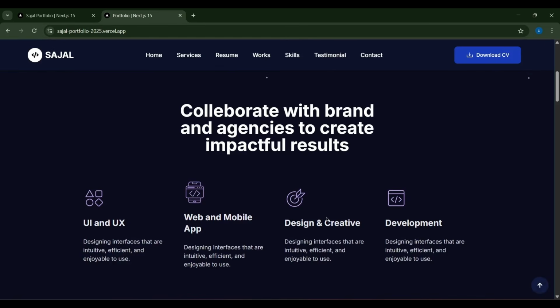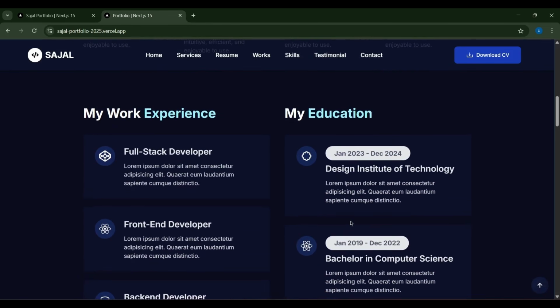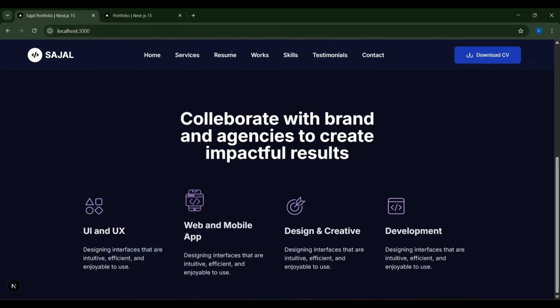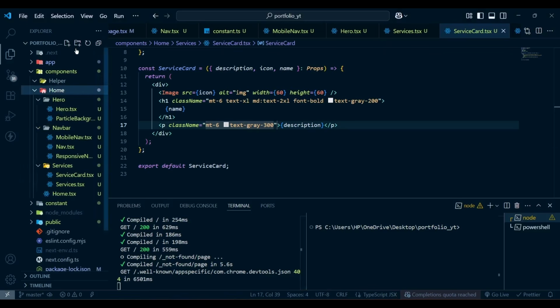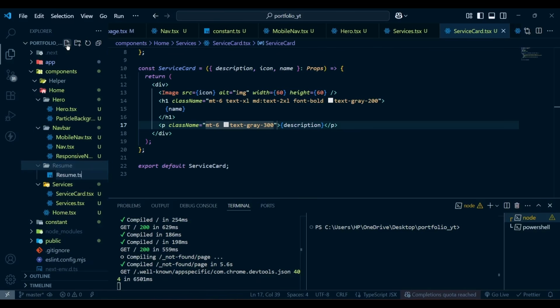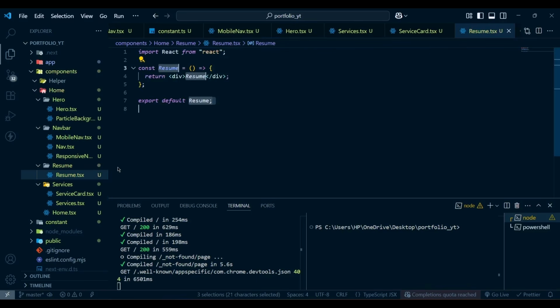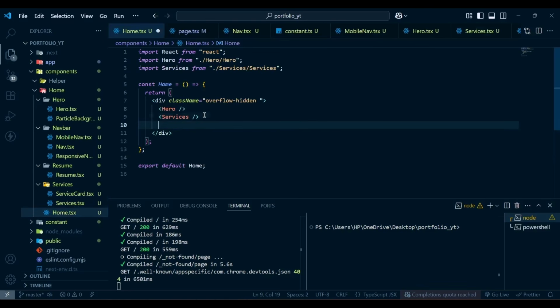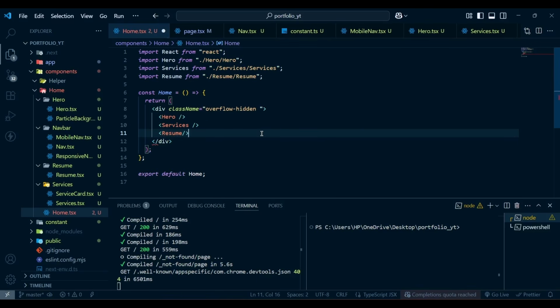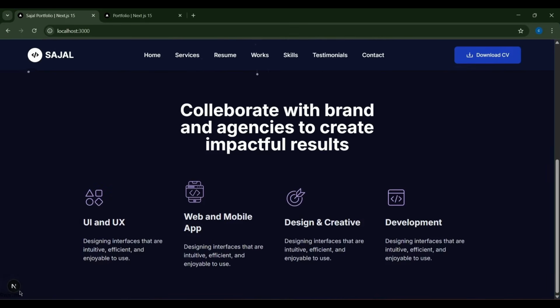So if I show you the resume section, here you can see we have work experience section and education section. So to build this, what I'm going to do is create a new folder inside my home, and I'm going to name this resume, and inside this I'm going to create a resume.tsx, and then I'm going to use RAFC to create the component boilerplate, and then I'm going to add this in our home. After the service, we'll have our resume. That's it. So now if I hit save and go to our project, here you can see we have our text resume.